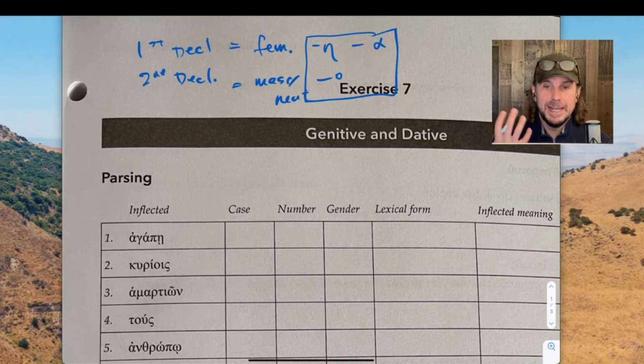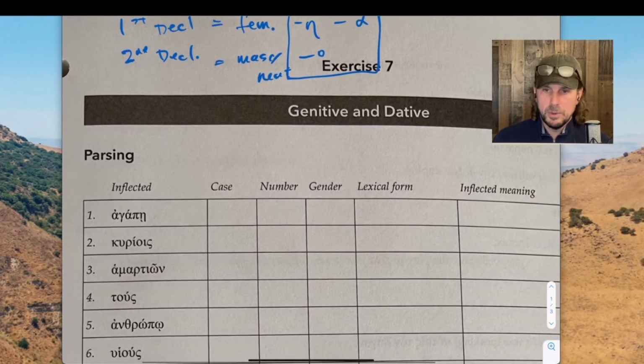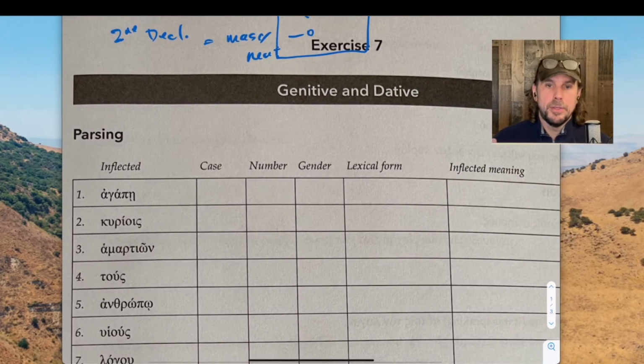Do they end in an eta or an alpha? If so, they're going to follow the first declension. If they end in an omicron, they're going to be masculine or neuter in gender, and they're going to be second declension. So that is the basic thing we're learning. And again, there is a third declension, but we're going to learn that down the road.